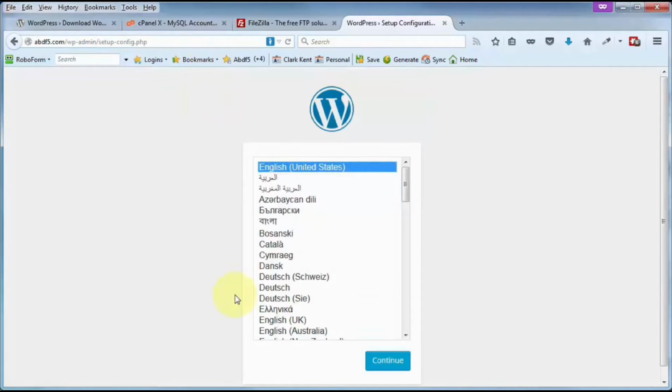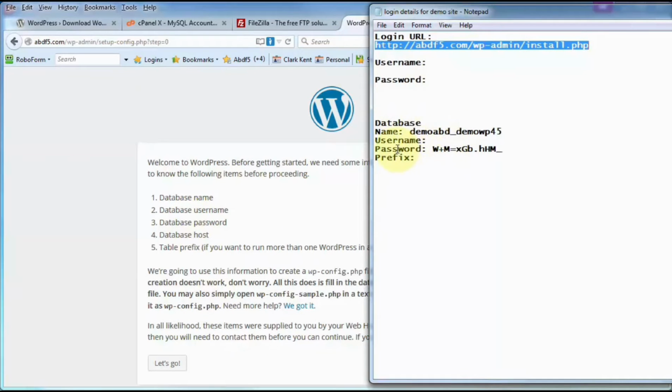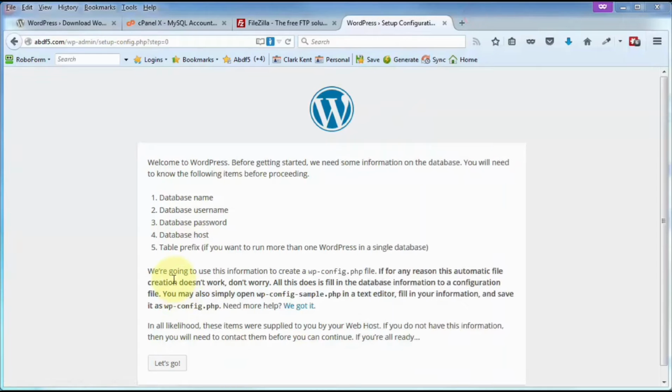And if everything worked properly, we'll get this pop-up asking us to select the language we want our WordPress site to be in. I'm going to stick with English. Click on Continue. Tells you the stuff that you're going to need here in just a second. We've got all that right here. Database name, username, in my case it's the same, and the password. And go ahead and read over the rest of the stuff here, and then click on Let's Go.